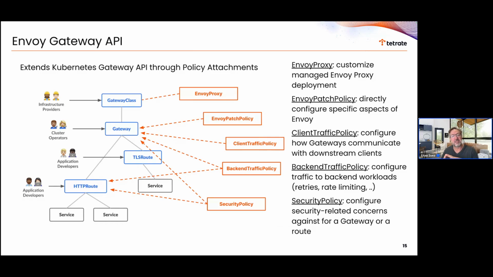But the basic idea here is to allow you to configure more aspects of ingress. How you want your default, out-of-the-box configuration of Envoy to look. You may have multiple different profiles, and so there's the concept of a gateway class. You can have multiple gateway classes, each represented in a slightly different configuration of Envoy. If you want to configure Envoy directly, you can patch it directly with Envoy patch policy, very similar to how you do Envoy filters with Istio.